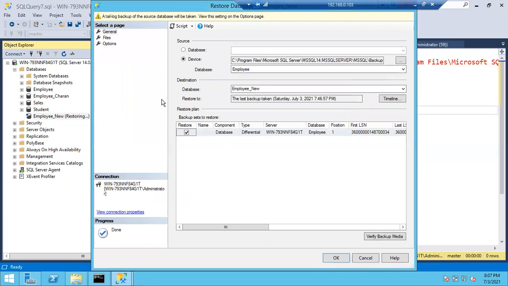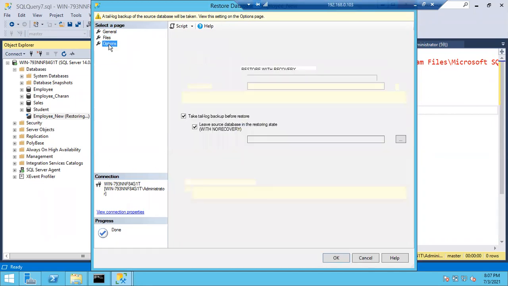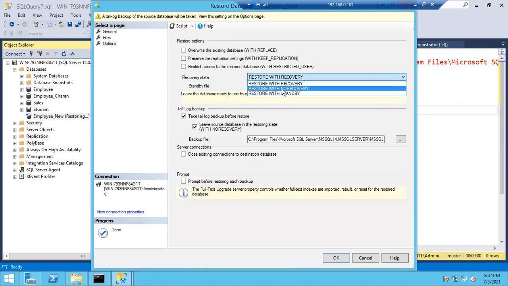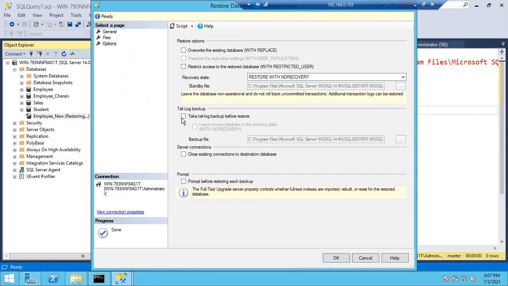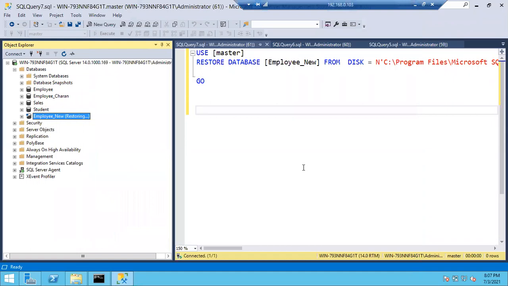So nothing here, as you already chose everything in the full restore. Only while doing the full restore you can choose. The remaining you need not choose, just choose the backup file, that's fine. Finally you have to choose with no recovery and uncheck this tail log backup. Why? Because I have one more log backup to restore, that's why I'm restoring my database with no recovery. You can simply click OK. So 100% is completed. My differential backup also restored.